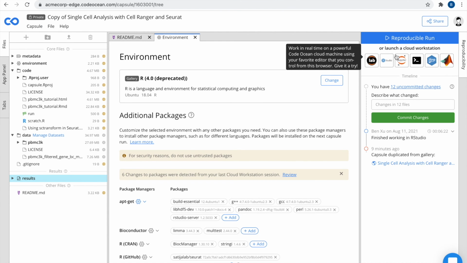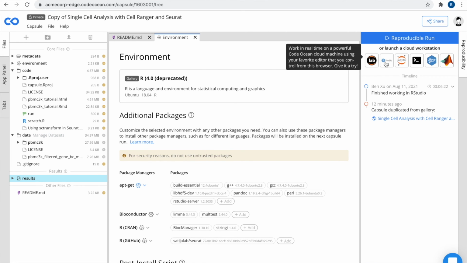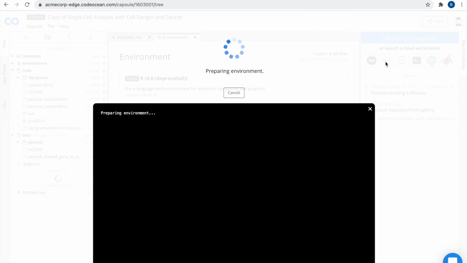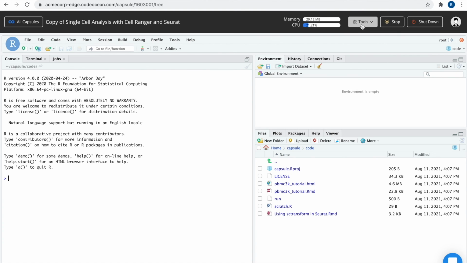In summary, CodeOcean is really here to give you a boost to your computational analysis workflow and extend your RStudio development environment into a cohesive research collaboration environment where the need for reproducibility, collaboration, and resource allocation can all be tackled simultaneously.